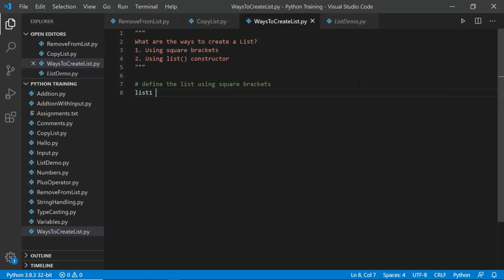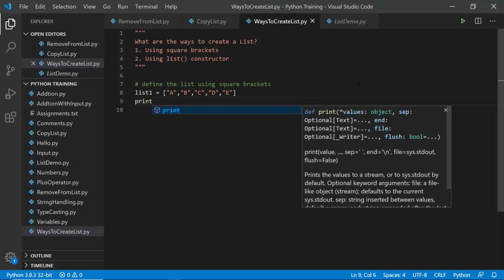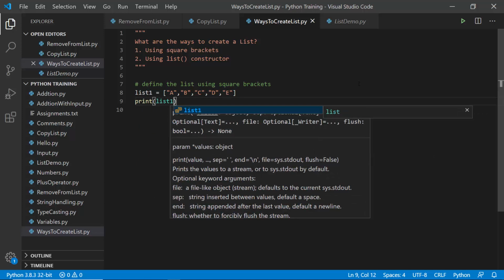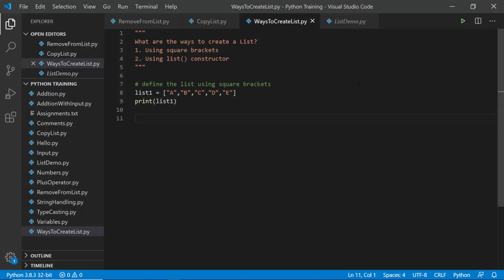As always, we can create list 1 equals to, and we have to use the square brackets, and in square brackets we always define it like this. So let's say a, b, c, d. Likewise we always create it, and let me add the last fifth element. So that's how we always create it. And if I want to print it, I'll say list 1. So that's method 1, or way 1.